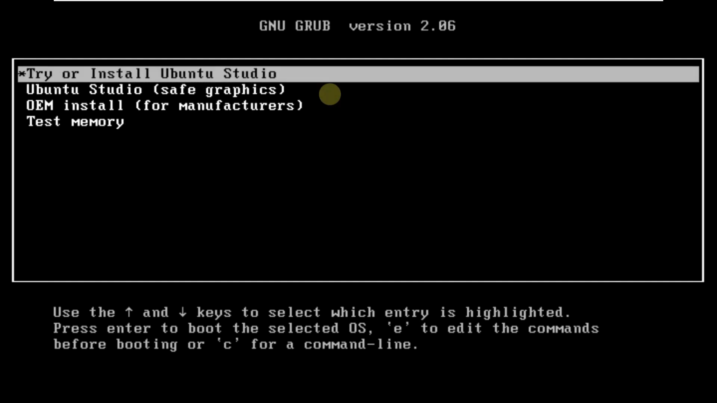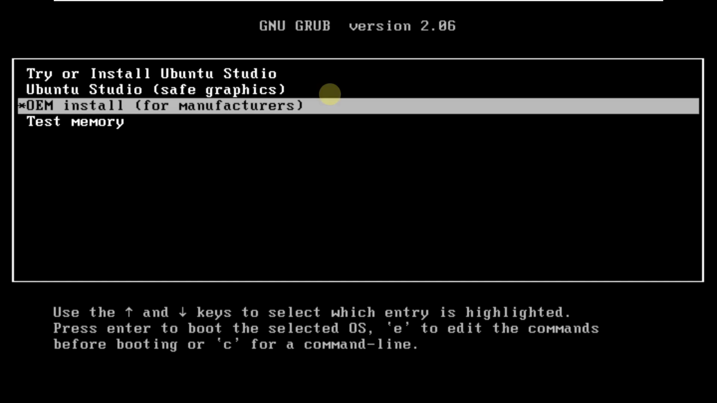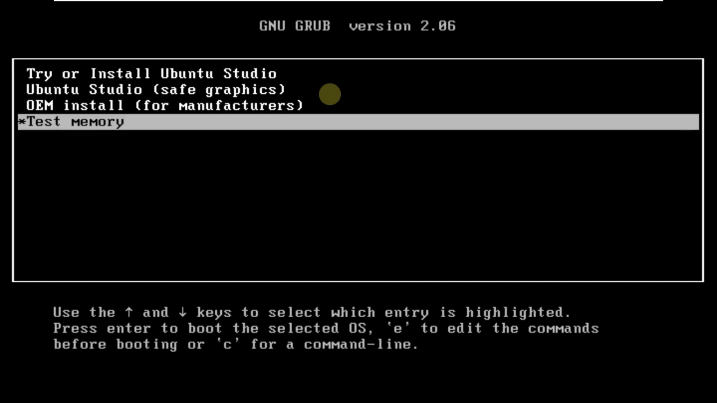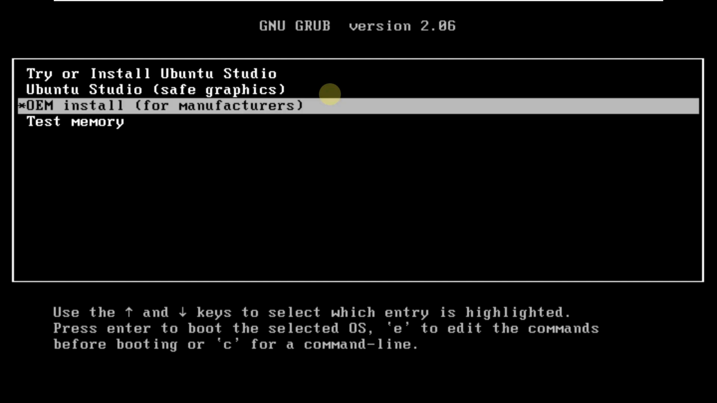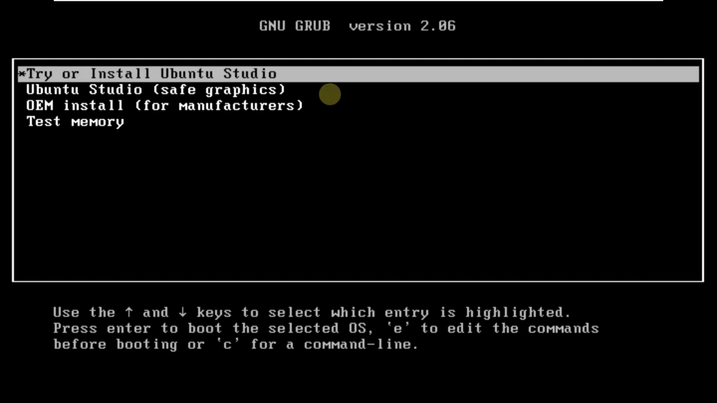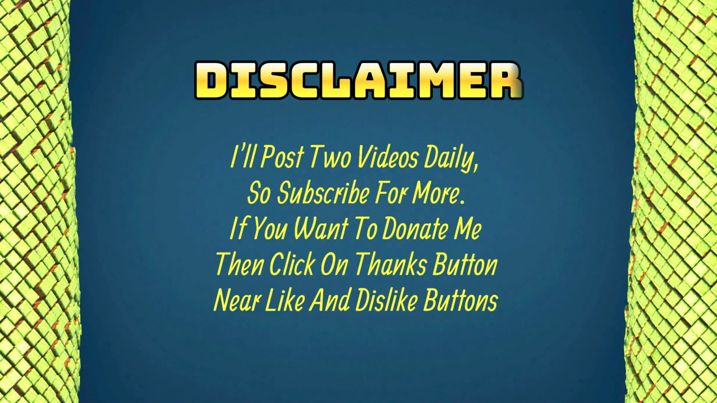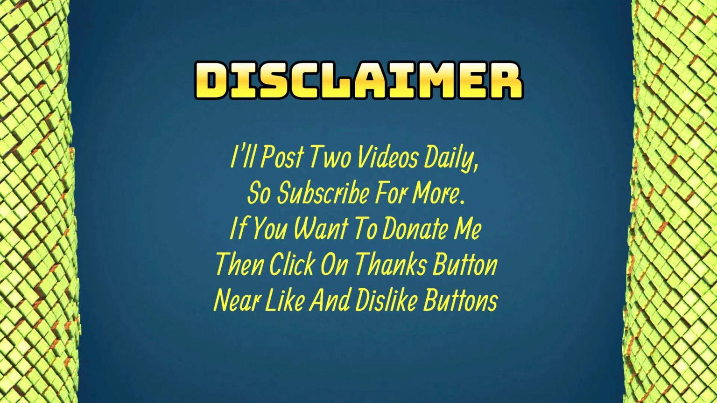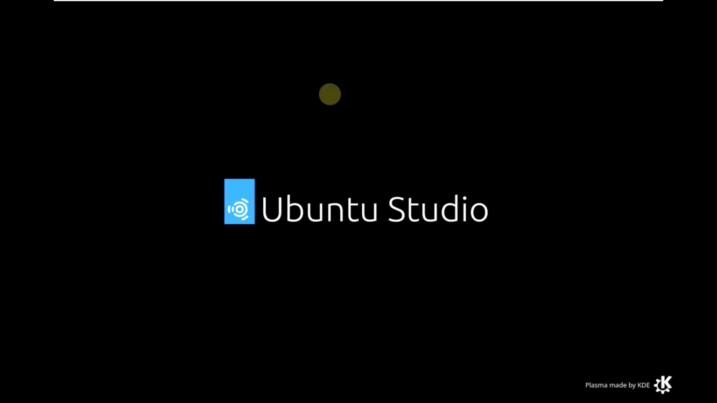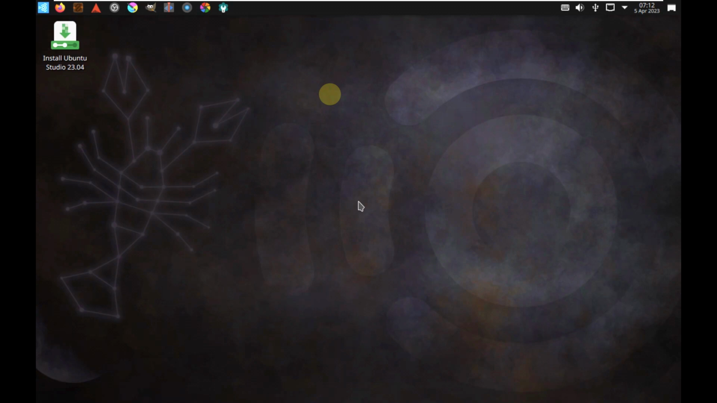This is to boot in live mode. This is for safe graphics and OEM install for manufacturers, and this is for test memory. In order to boot in live mode, you need to try or install Ubuntu Studio. Click on enter. It's going to take up to a minute, or a minimum of 20 to 30 seconds. So let's wait. It took almost a minute and 10 seconds.